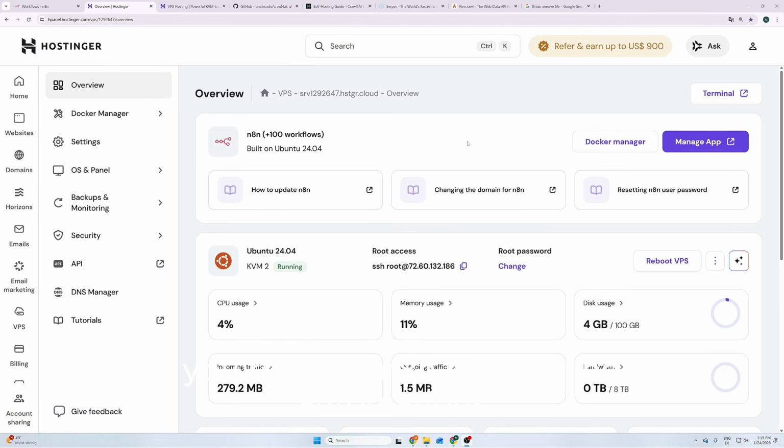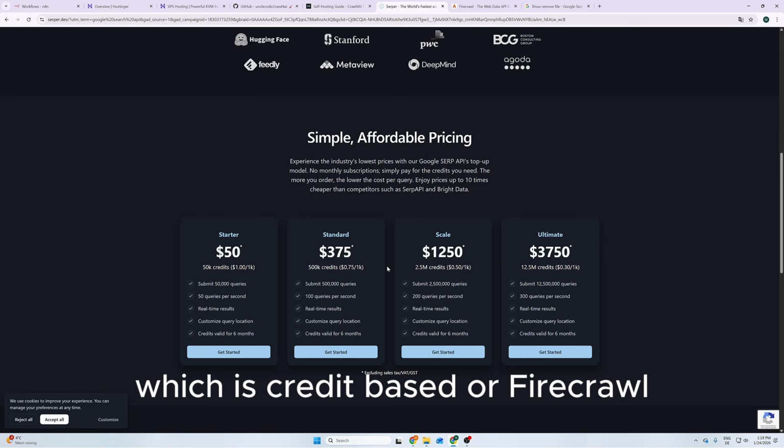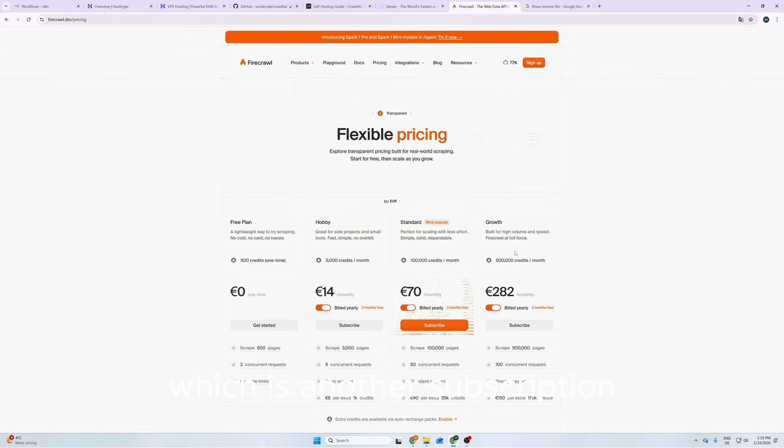If you're using n8n for building automations and you want to add web scraping to your workflows, then you can either use an API such as Zerpa, which is credit-based, or Firecrawl, which is another subscription. So these APIs help you to crawl content from web pages. You can get the links, images, take screenshots, and so forth.